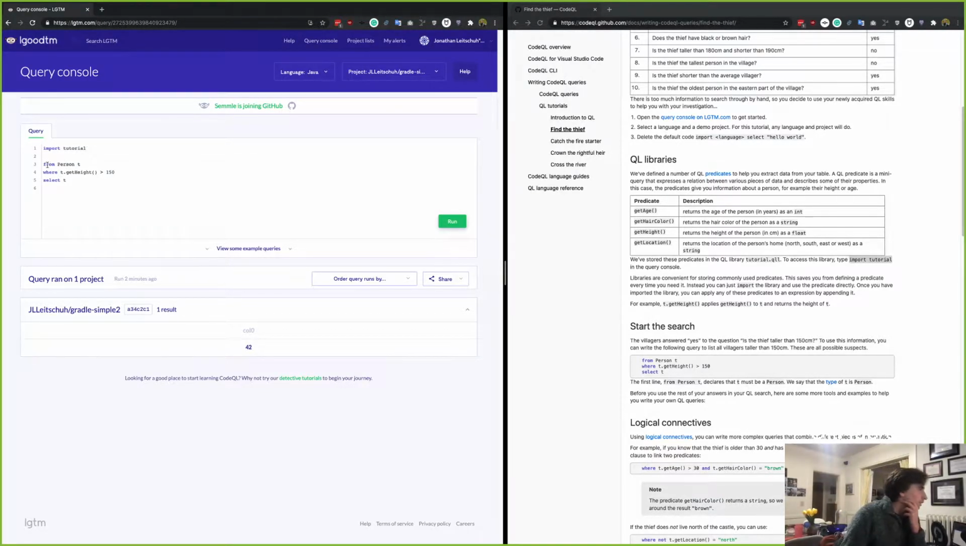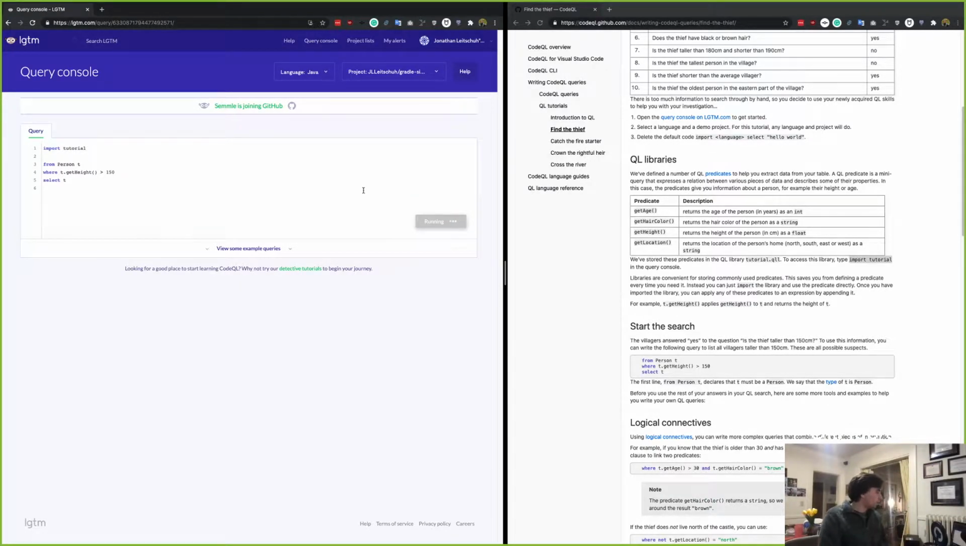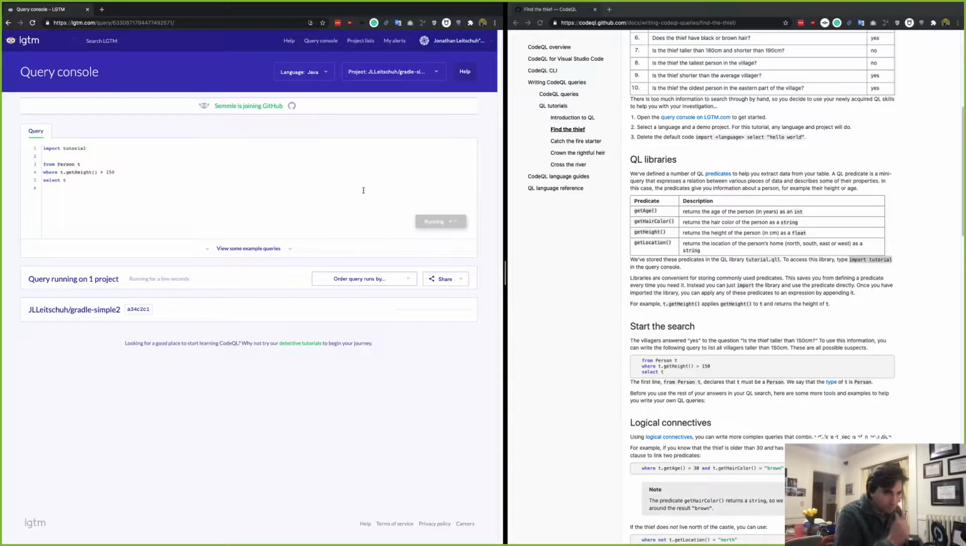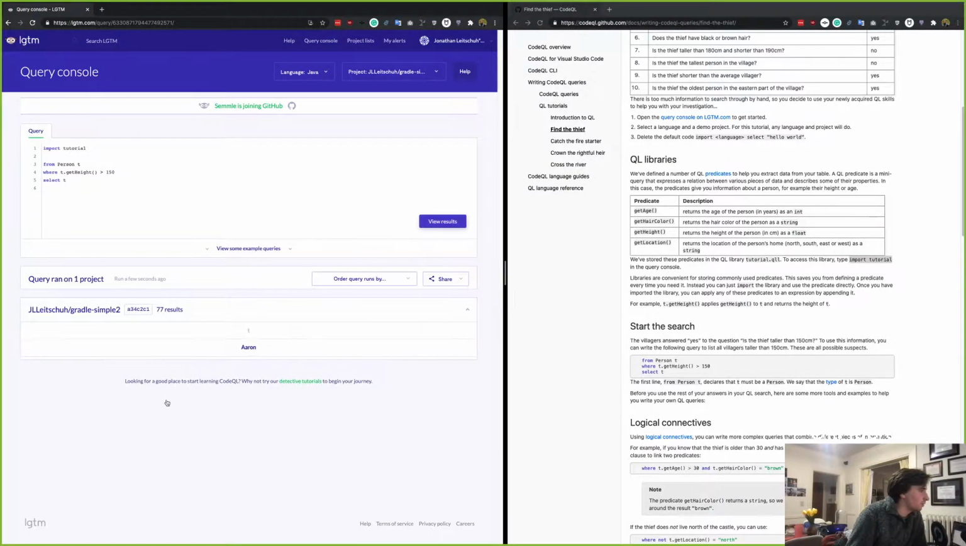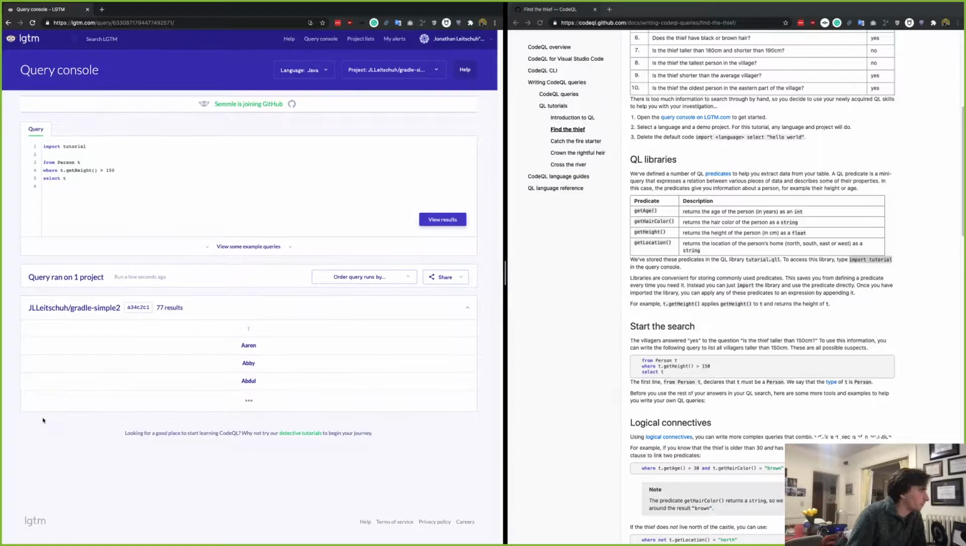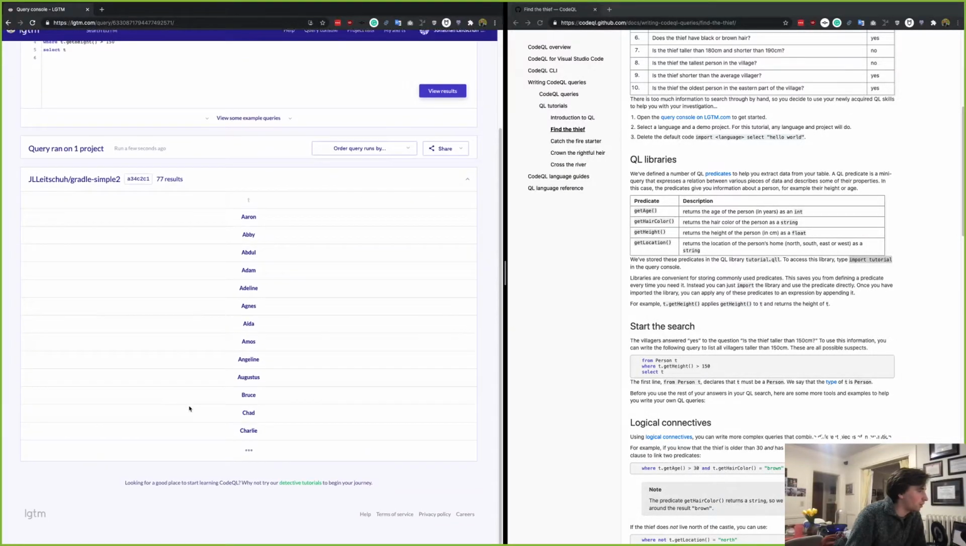So what we've done here is we're selecting all of the persons where their height is greater than 150, and then we're selecting those people. Let's just run this real fast to see what that does. And results. There's 77 results, and these are all the people.